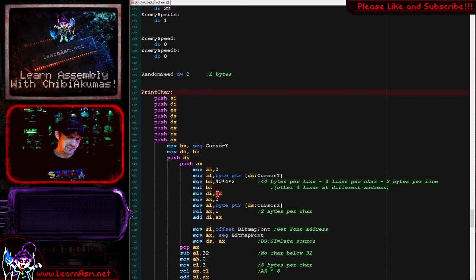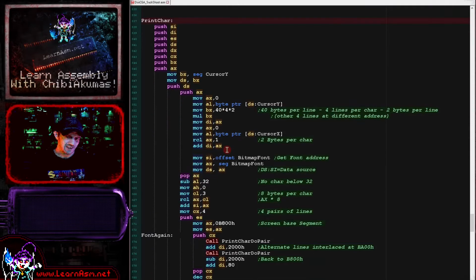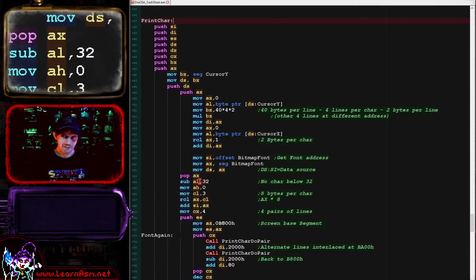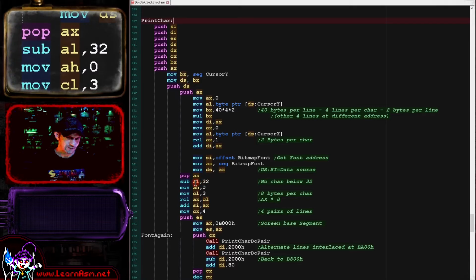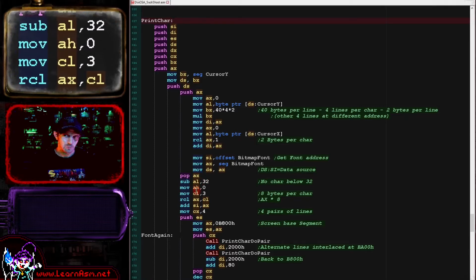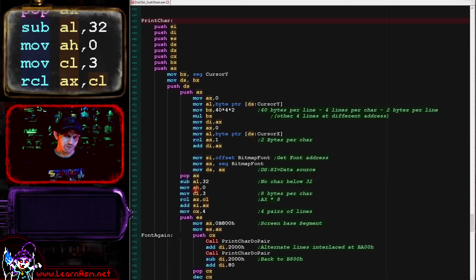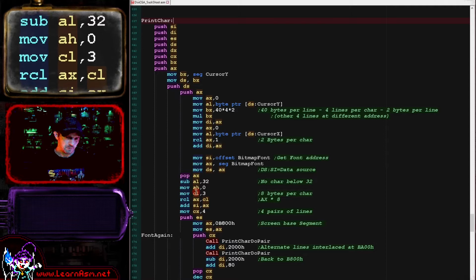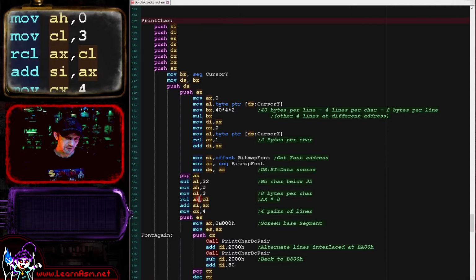The other thing that's a little bit of a faff is calculating the destination memory address for our screen, and also calculating the offset within our font. Now, our font itself has no characters below 32, so we subtract 32. There's 8 bytes per font character because the font is 8 by 8 pixels, and as I say, there's 1 bit per pixel, so 1 character is 8 bytes. So we're just compensating for that.